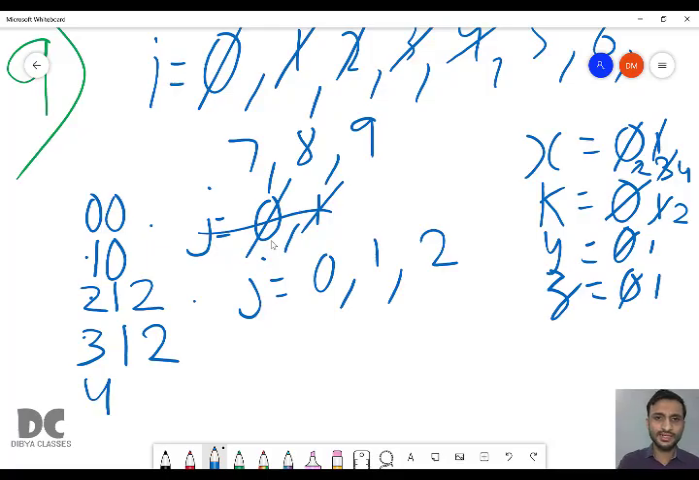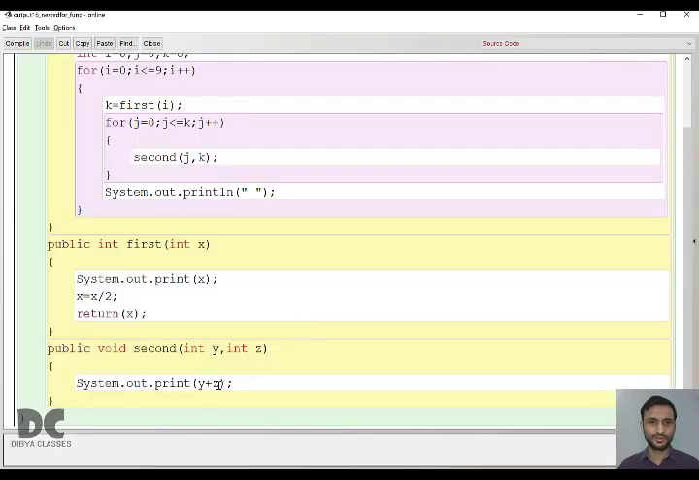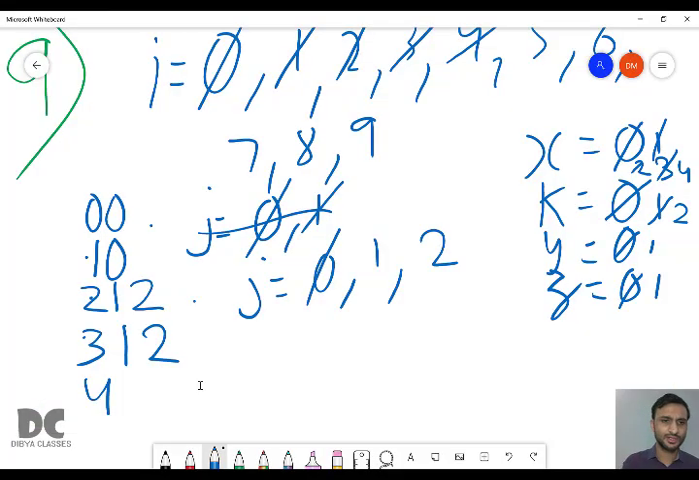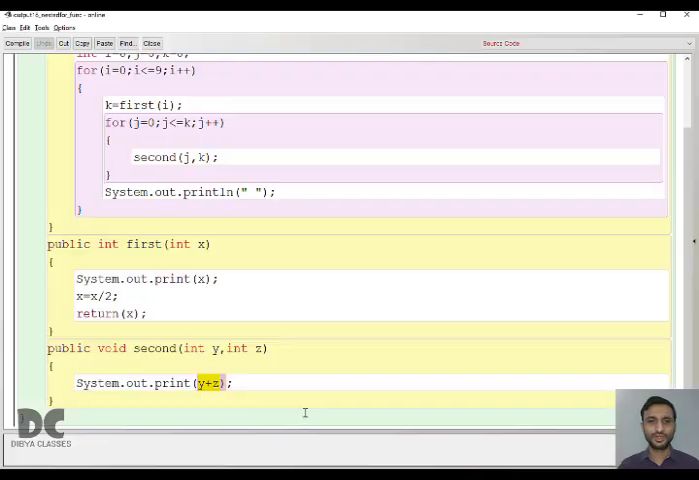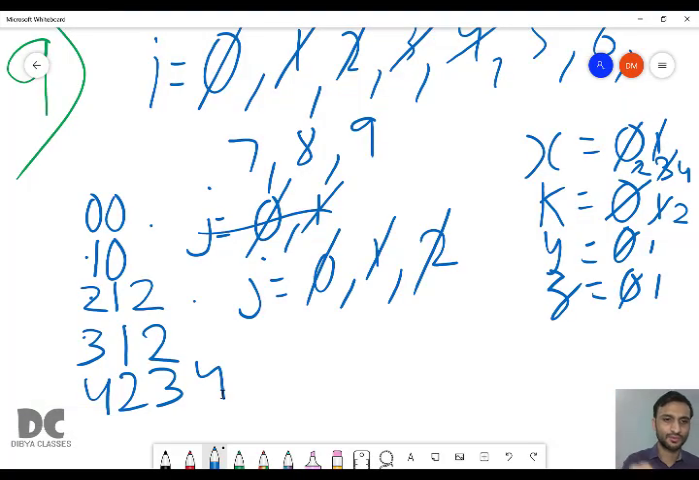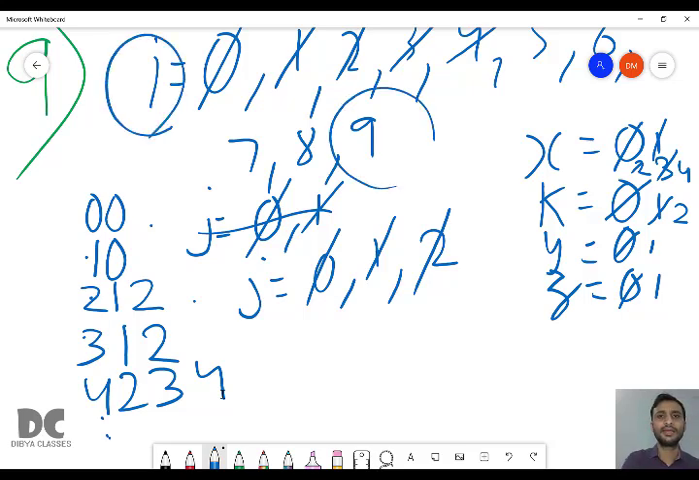So first it will send 0 and 2. So what will be printed? 0 plus 2 is 2. Next time it will send 1 and 2. 1 plus 2 is 3. And third it will send 2 and 2. So 2 plus 2 means 4. Understood? So like this it will continue till the value of I is 9.